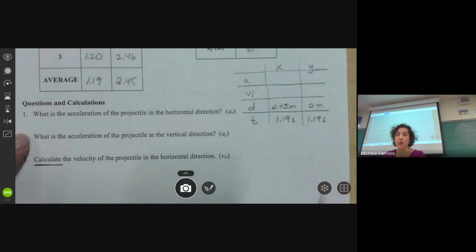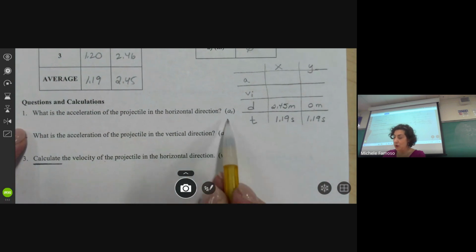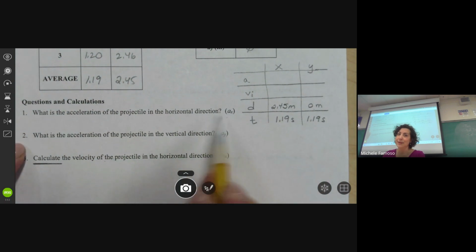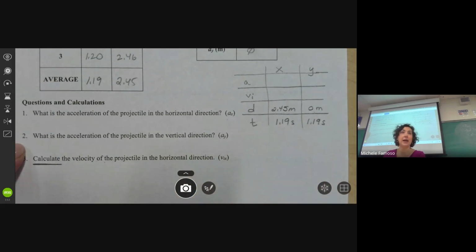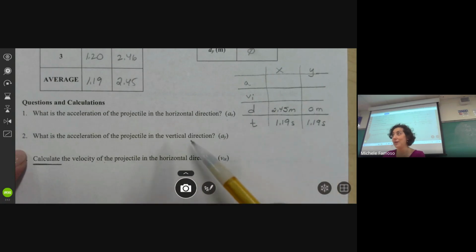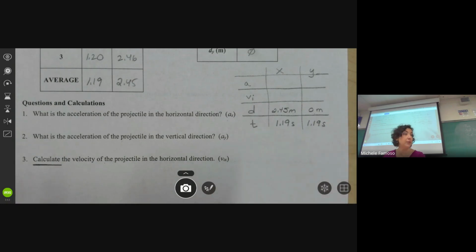Because, look at what question 1 asks for. It wants the A and the X. Once you have it, you can put it in the table. What's number 2? It's A and the Y. Once you have it, you write the answer here. You can put it in your table and then use the table to help you do the other calculations. Cool?